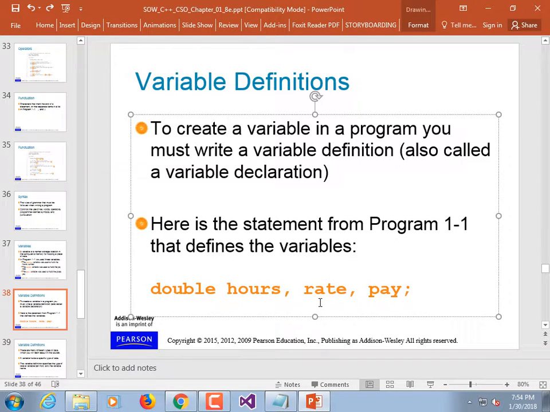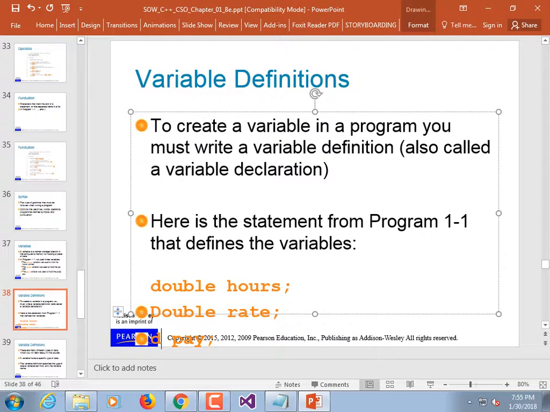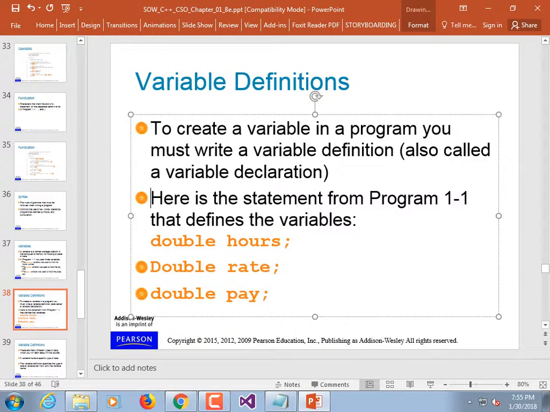We could have listed all these on separate lines. We could have done this: double hours, double rate, double pay, one per line. They would all need to be lowercase. It's just because Office likes to change things to uppercase when you don't want it to. So you could do it like that, or you could put them all on one line as long as they're the same type.